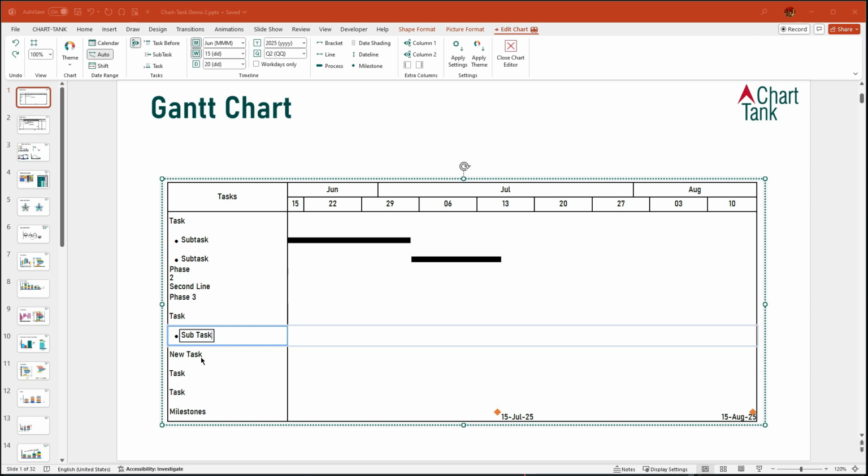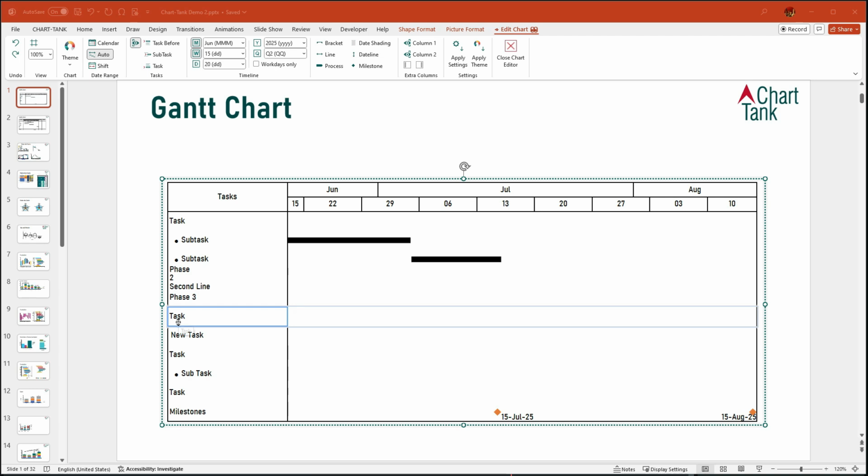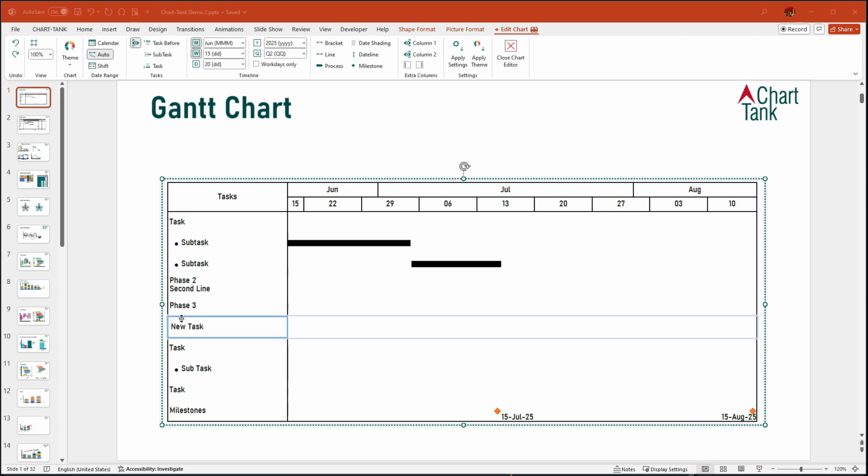You can turn an existing task into a subtask using the Tab key. To indent it, press Shift plus Tab to promote it back. You can also move tasks up or down by dragging them. To delete a task, click on it and press the Delete key. Also, you can change the column heading by double-clicking it and typing your own text.